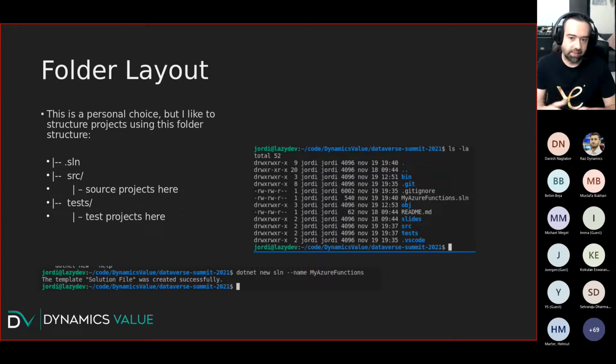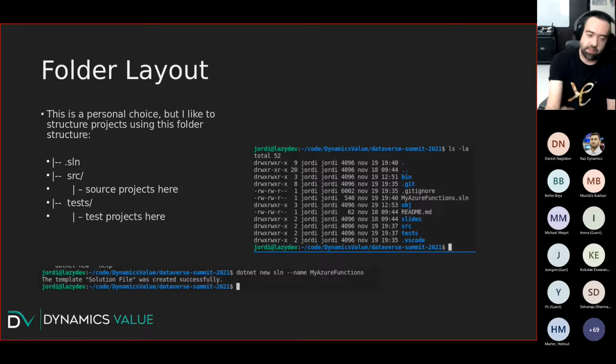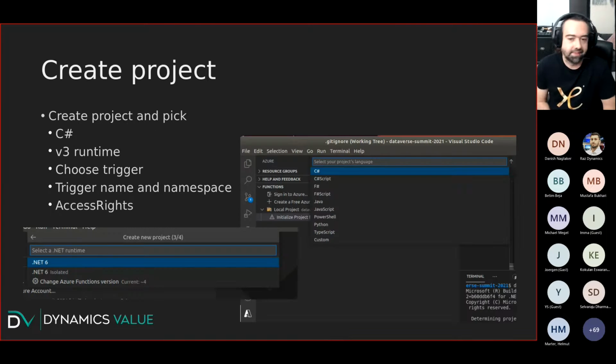The way I like to structure projects in the new way is using a folder structure like this one. For example, you create the solution file at the top, as you can see, dotnet new sln, and you give it a name. But then I put the source projects into a src subfolder and the test projects into a tests subfolder. That's a personal choice. You don't have to do it, but I like to do it.